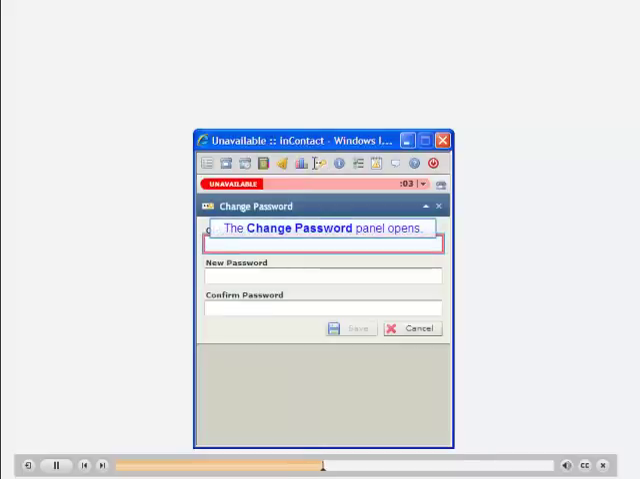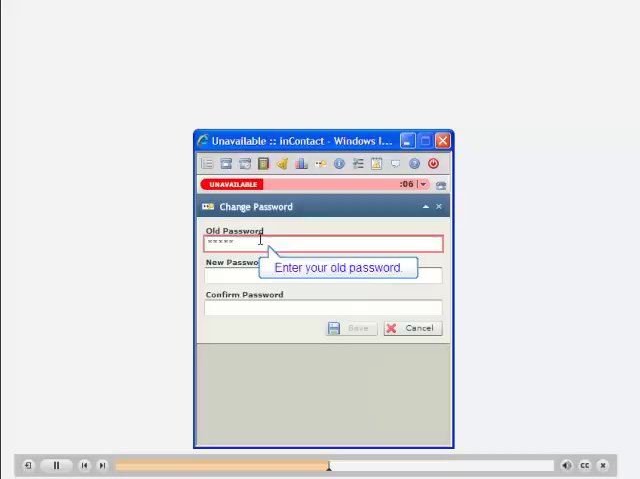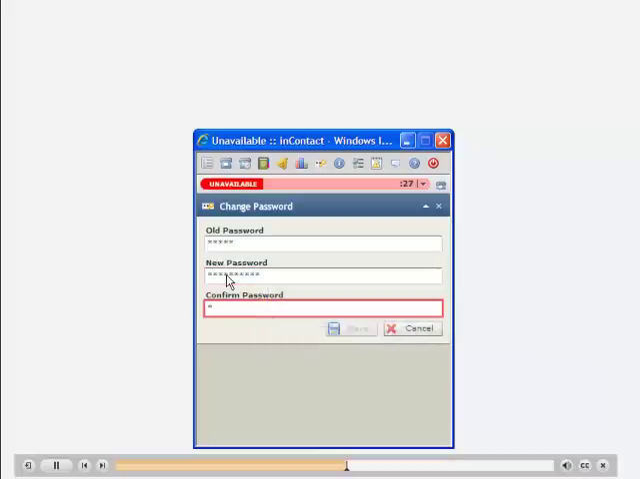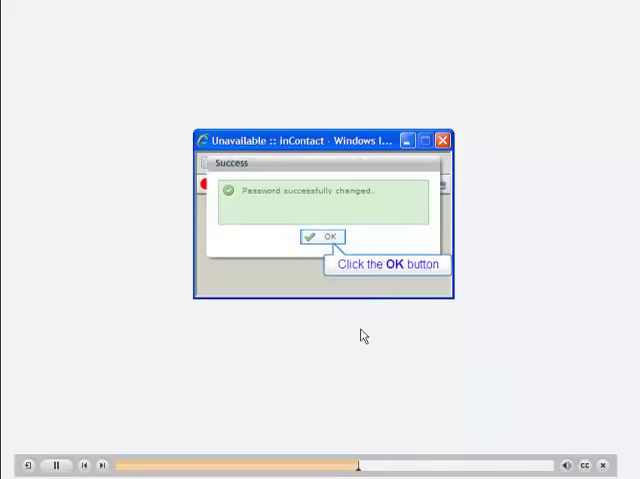The Change Password panel opens. Enter your old password. Enter your new password. Your company may customize the security for your password. For example, you may not be able to use the 5 previous passwords. Re-enter your password. Click the Save button. Click the OK button.